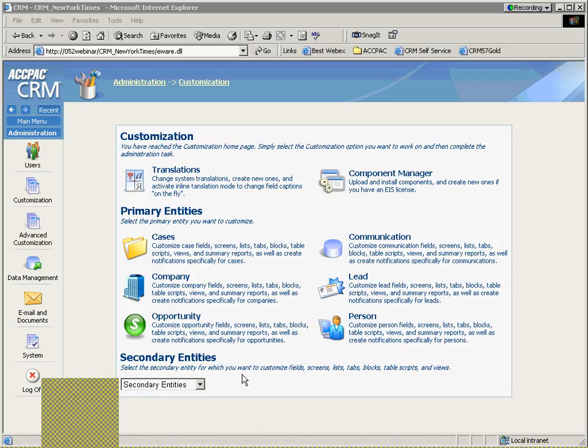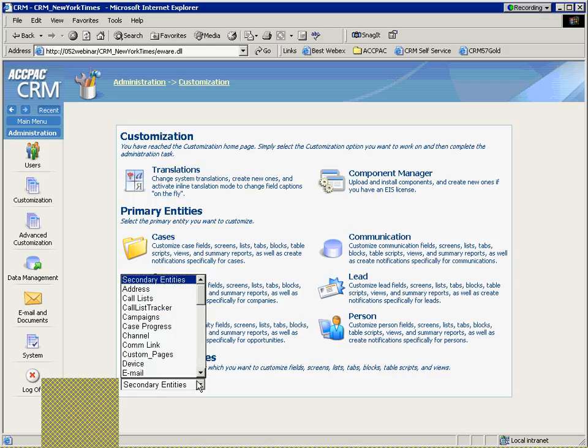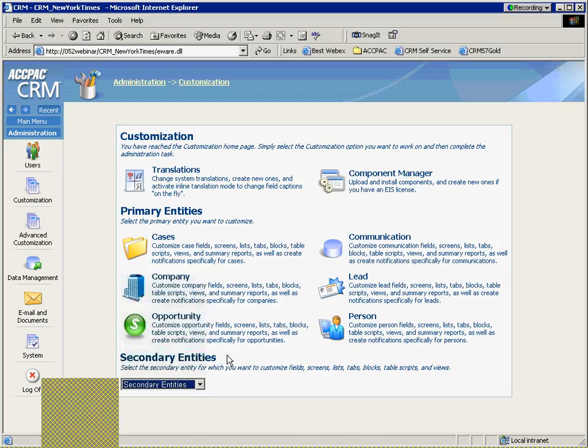And then at the bottom, you notice we have secondary entities. So these are all of the other tables of information that are available, which is basically everything for your administrator to customize. Okay? So why did we break it out that way? Well, simply because if I want to customize company information, I can go right down to company information.